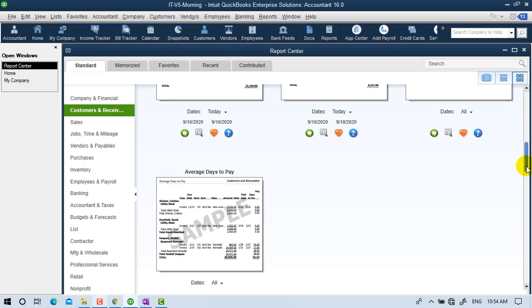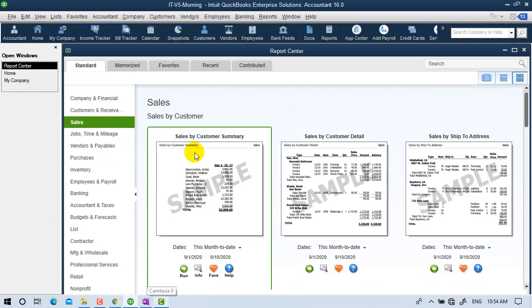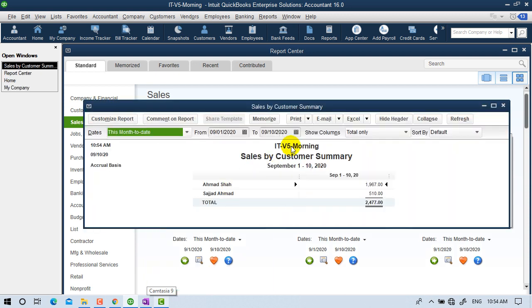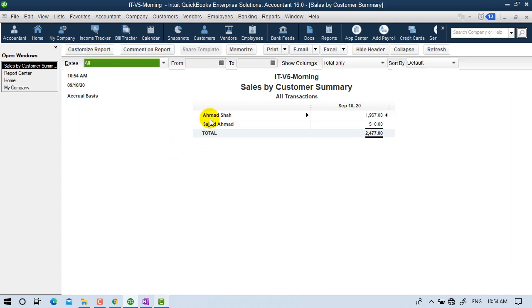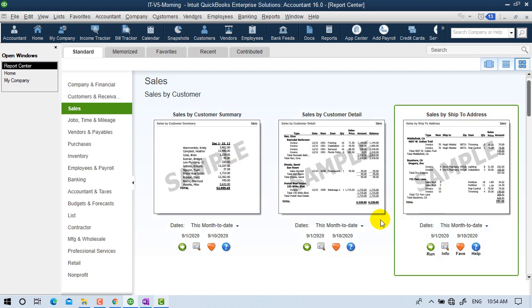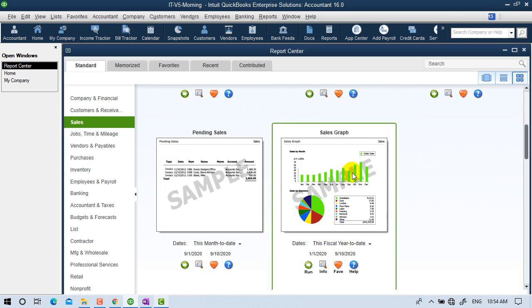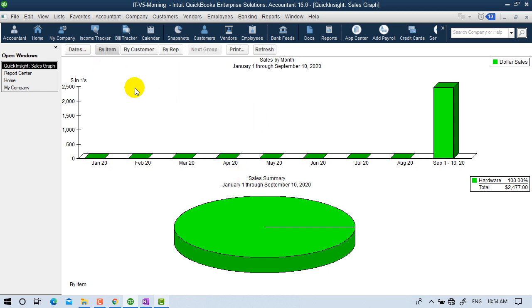So you have different types of reports. By sales, you have sales by customer summary. You might have hundreds of customers. We have Ahmad Shah, we have Sajjad Ahmad, and their sales also, what they have bought, the amount from your company, and the date. So basically a wide variety of reports which are very good. Sales by graph, you can take advantage of this one also. It is a kind of cool.